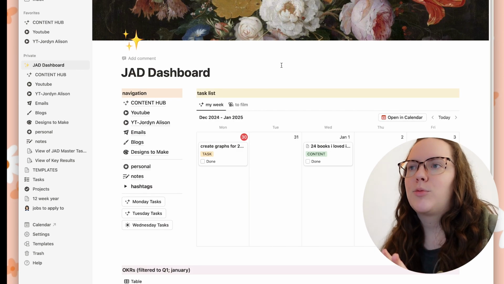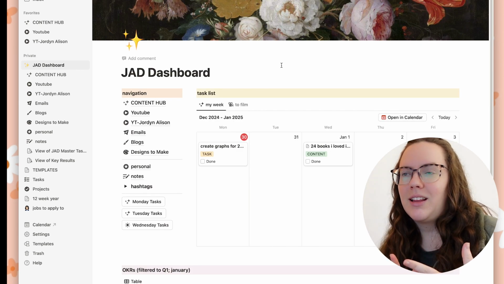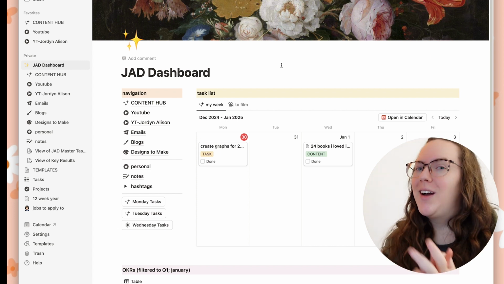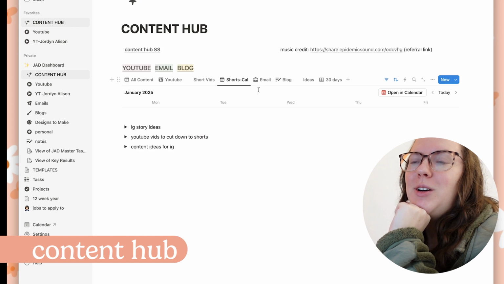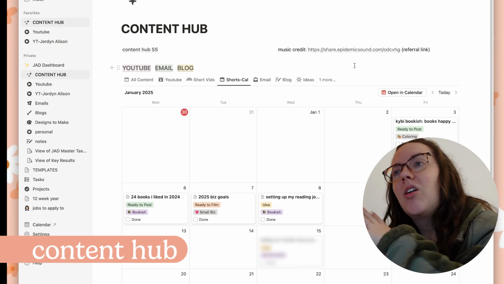That's my main dashboard. Wanted it clear, straight to the point, not a lot going on, because all the other pages have a lot going on. So I'm just gonna go through the navigation from the top. Content Hub is everything. It's all of my content.